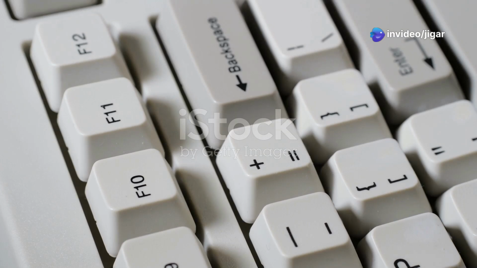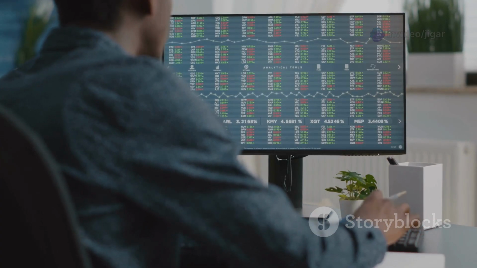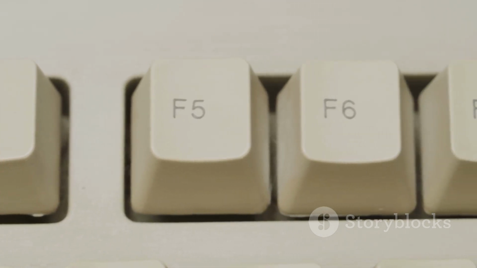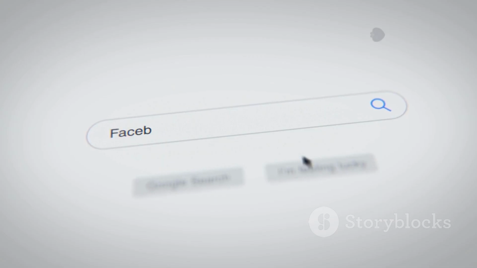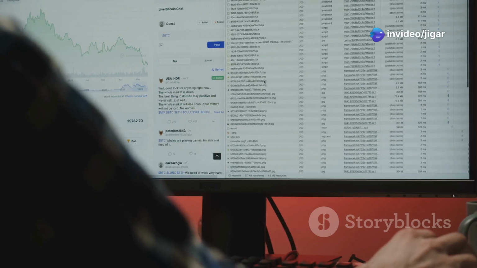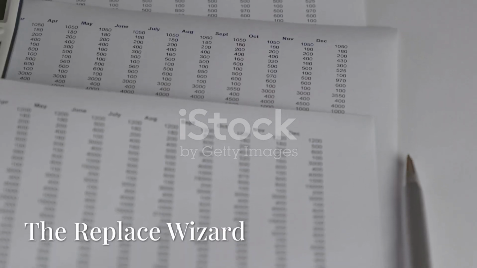Chapter 6. Ctrl+F, the search sleuth. Need to find specific data in a massive spreadsheet? Don't waste time scrolling endlessly. Ctrl+F is your new best friend. This shortcut opens up the search bar, allowing you to type in any keyword, number, or phrase, and Excel will highlight all matching instances in your sheet. It's like having a detective on hand for all your data finding needs.